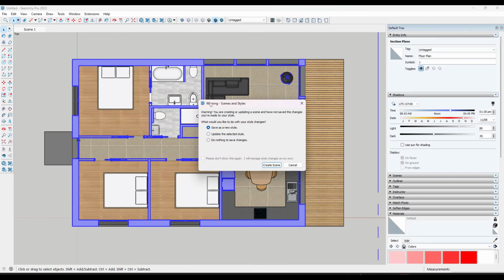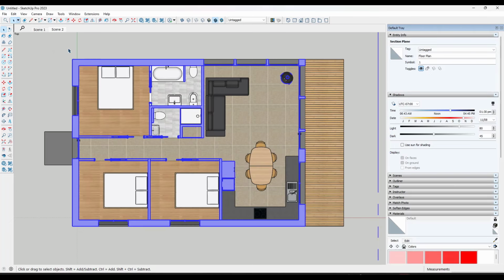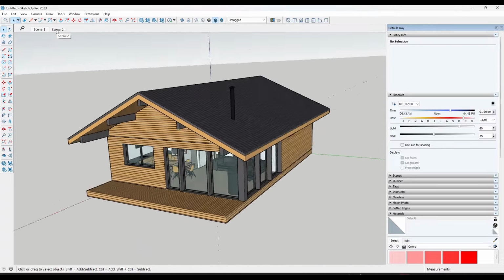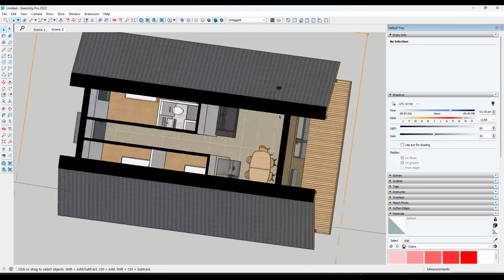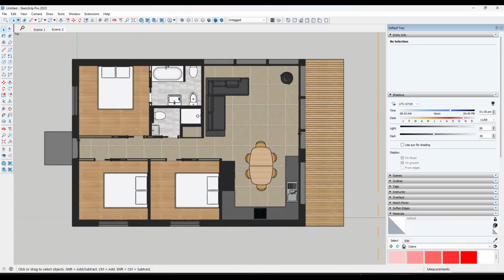By adding a scene, and we'll save this as a new style, we now have a view that we can quickly go back to, but we can also reference it in LayOut. Now, before I send this over to LayOut, I want to adjust the style with a few different things.